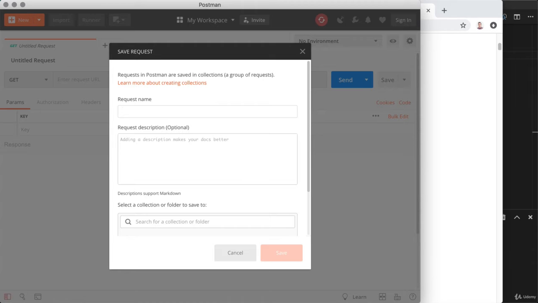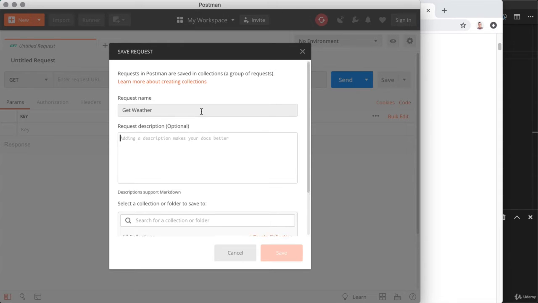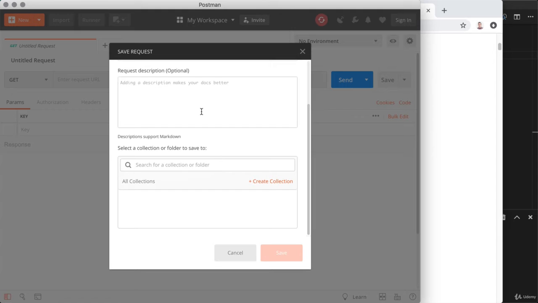I'm going to name this particular request Get Weather. Now, down below, we don't have to provide a description, but it is going to ask us to put this request in a collection. And a collection is nothing more than a folder where you can store related requests. So you might have multiple folders for the different projects you're working on.